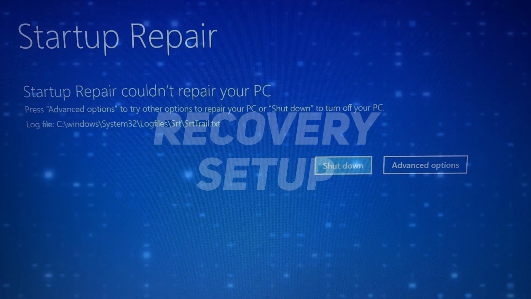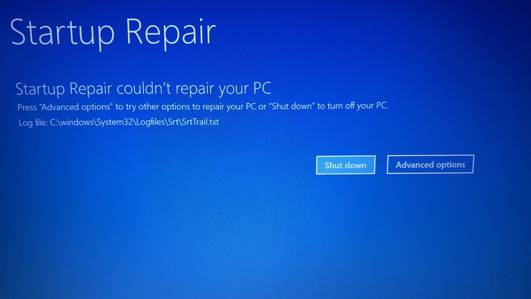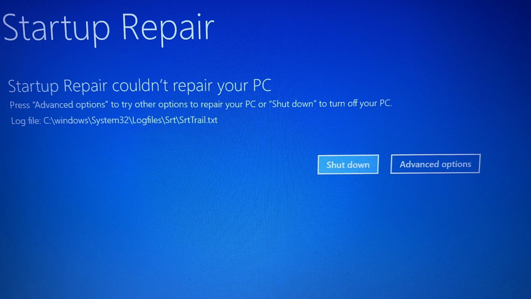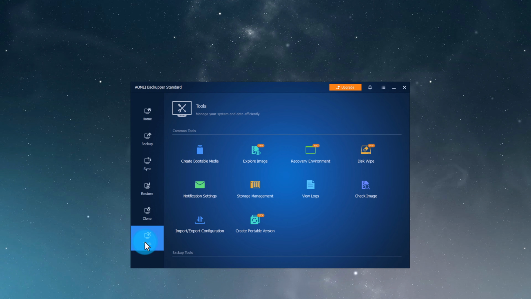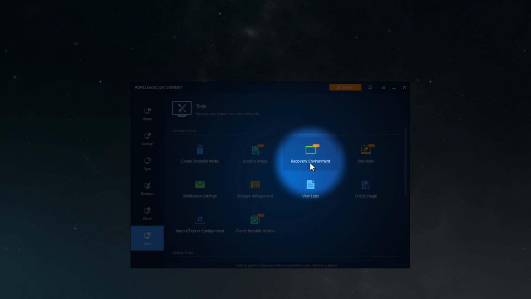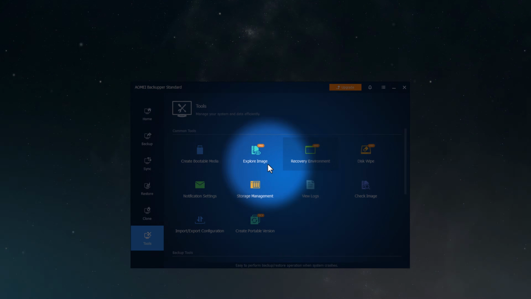Recovery setup. Let's assume you can't boot into Windows and access the software to recover from the backup you've made. Backupper has got you covered. In the Pro version, you can install a separate recovery environment to boot into. In the free version, you can create a bootable media.